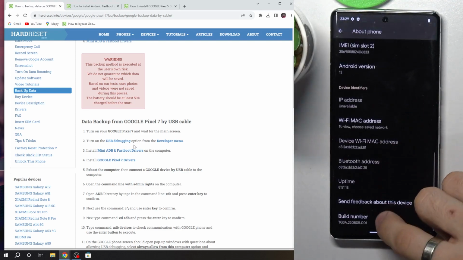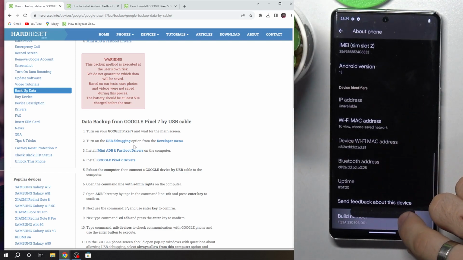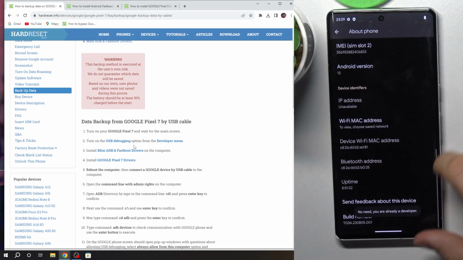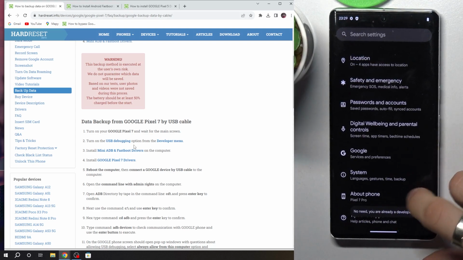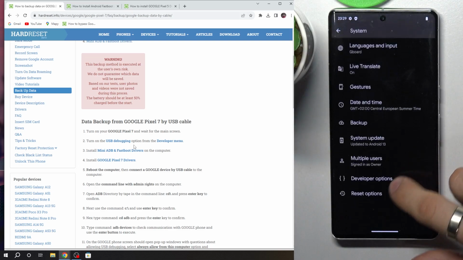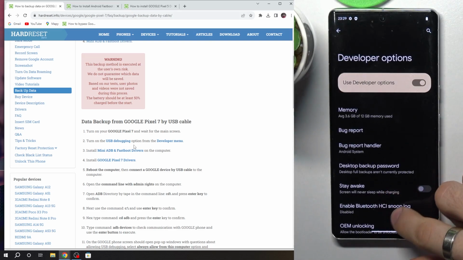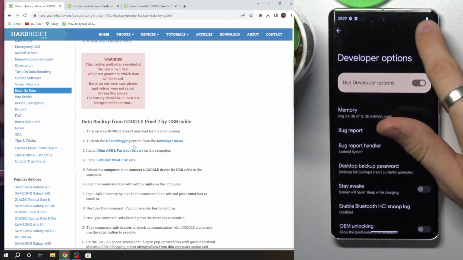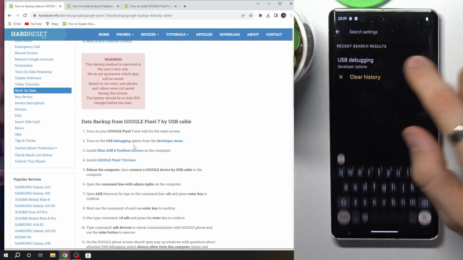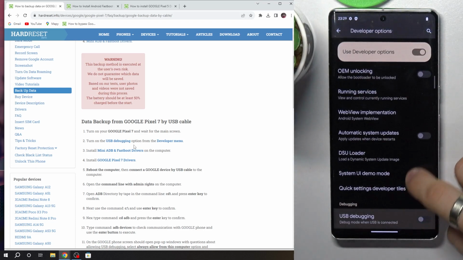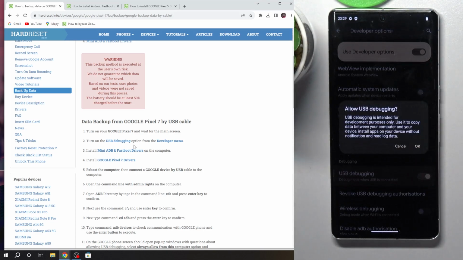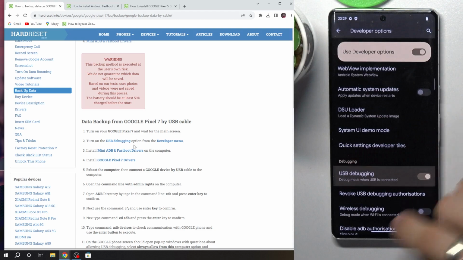about phone, find build number here and click on it 7 times, then go back, find system, and here you will see developer options. Click on it. Here use the search to find the USB debugging, and now click on it and click OK.